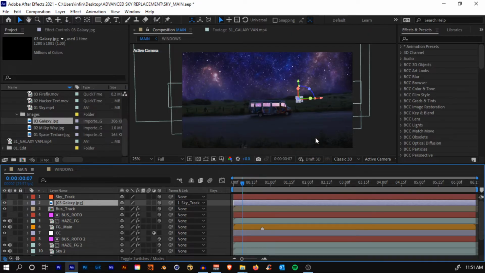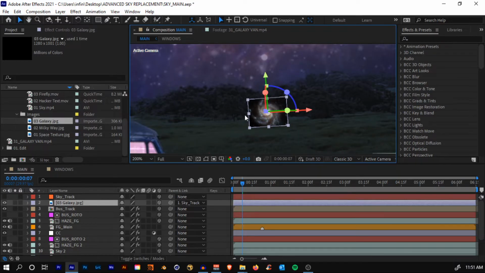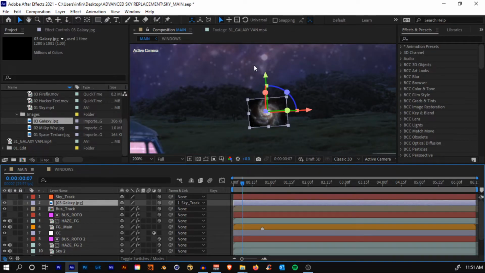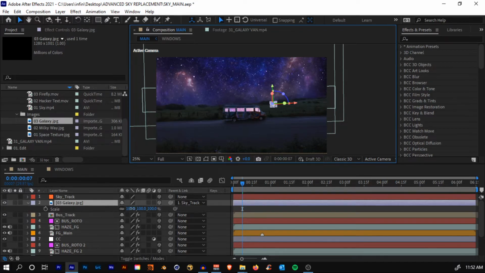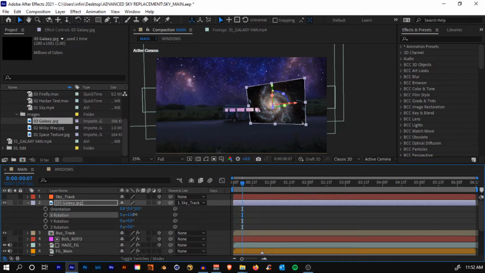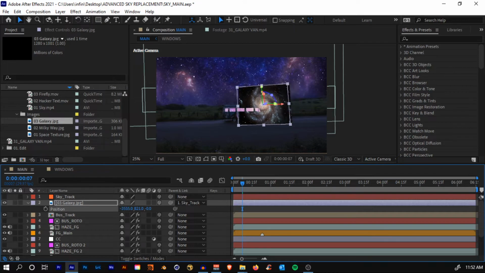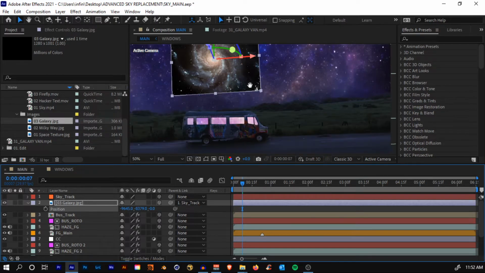Now you'll see that we have a galaxy layer lying right here where the sky track layer was. It has basically copied all the properties of that layer. So hit S on your keyboard and scale it up and also align it. So hit R on your keyboard and just align it, something like that, and hit P and just get it into the center. Hold shift if you want to get it 10 times faster and just align it.